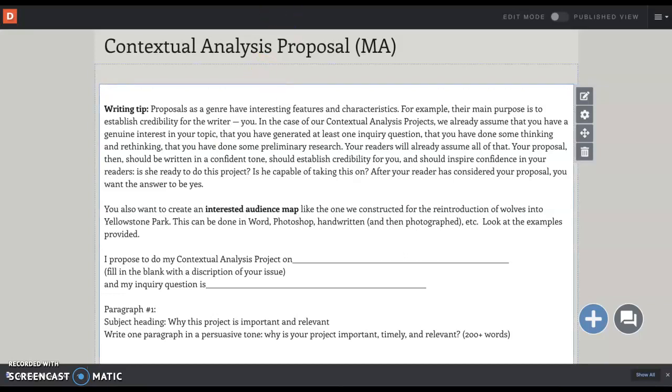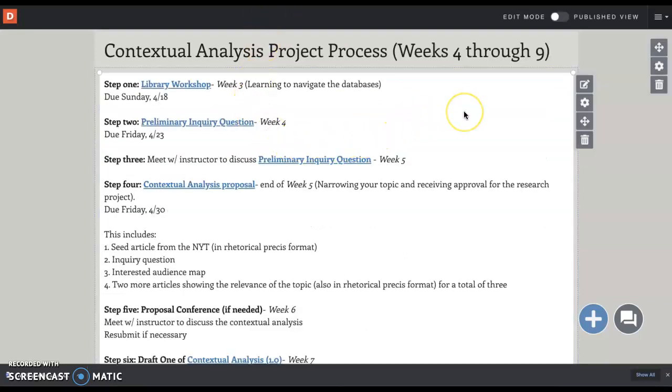Probably the document to be thinking about, and keep in mind that the dates on this document may not be correct for the quarter that you're seeing it as well. Refer to the prompt for that, but it's a good idea to give you an idea of where we are. This is working through weeks 4 through 9 of the quarter. So you should have already completed the library workshop, at least the written element of it, and probably still have the formal Zoom meeting with the research librarian coming up in the future. You have already submitted, or will be submitting, your preliminary inquiry question to me in week 4. So that's going to be due Friday of week 4 as well.